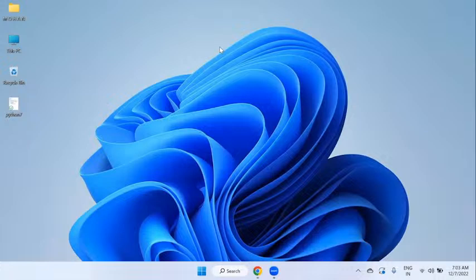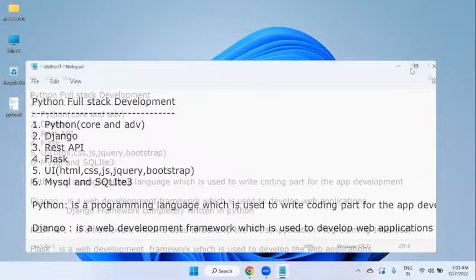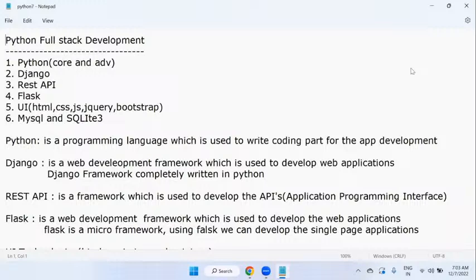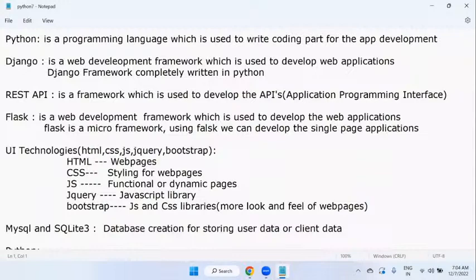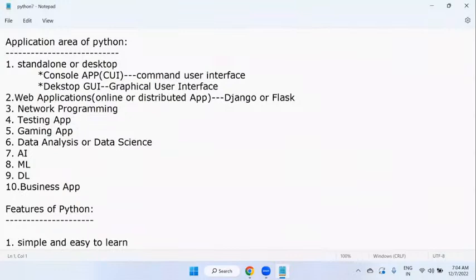So let's begin today's session. Before starting today's session, let me explain. In the last two sessions, I conducted basic sessions like introduction to Python full stack development, each and every subject in detail and the purpose of that subject. And we also discussed application areas of Python and features of Python.